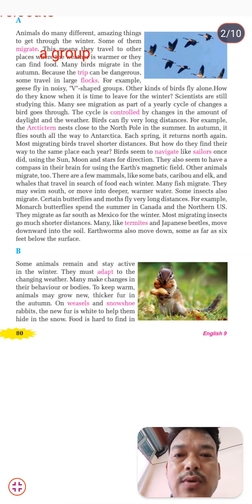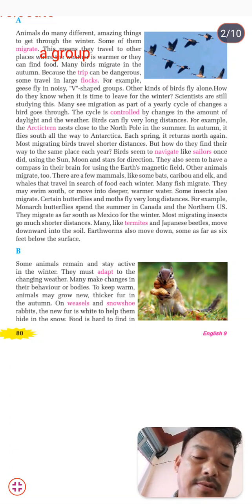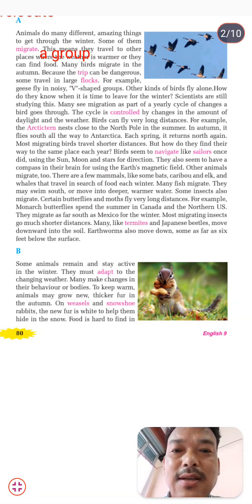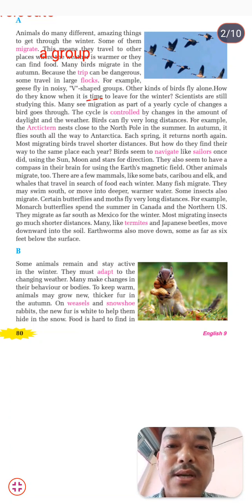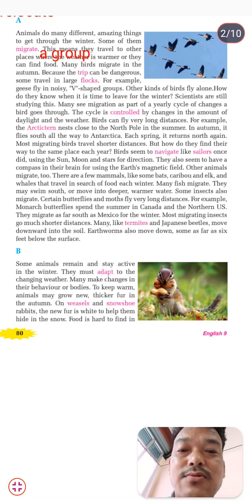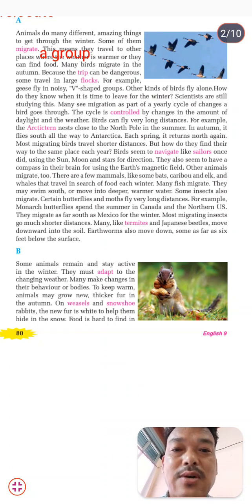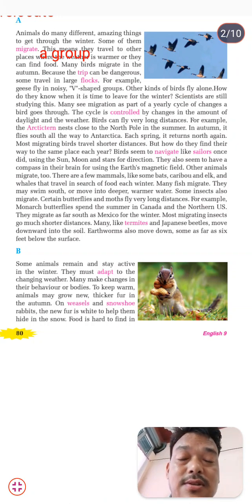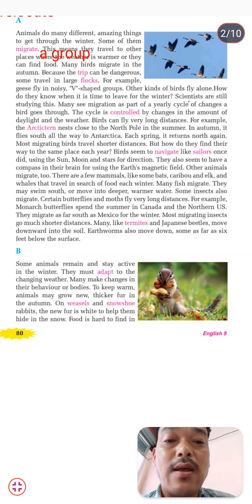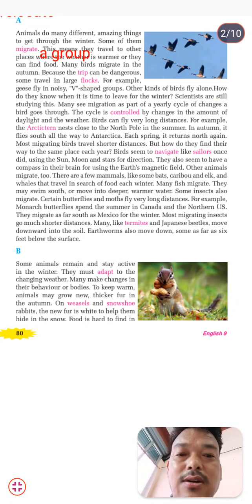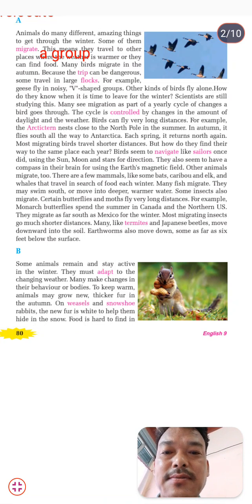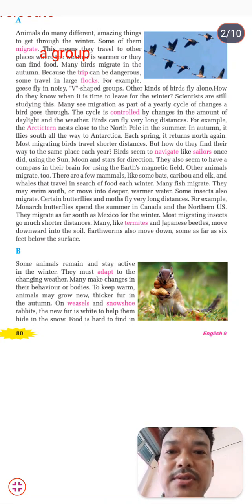How do they know when it is time to leave for the winter? It's very amazing, students, that we humans can't do that, but the animals are doing it. How do they come to know that the winter season is about to come? Scientists are still studying this. Scientists are doing research, and they want to know how the birds and animals come to know about the migration.